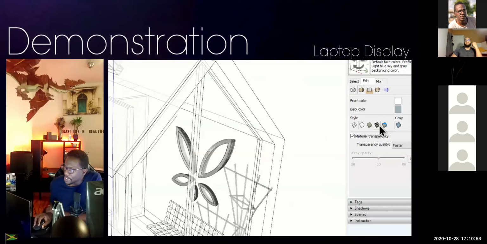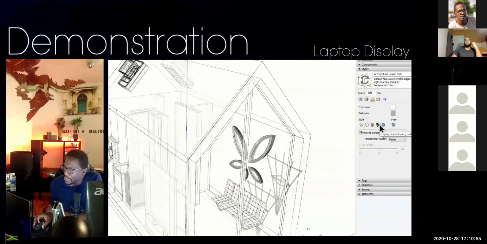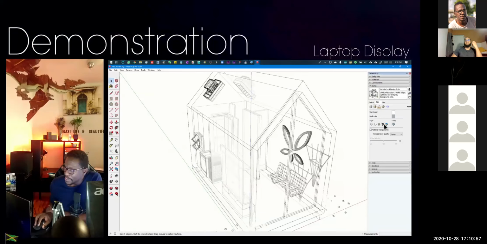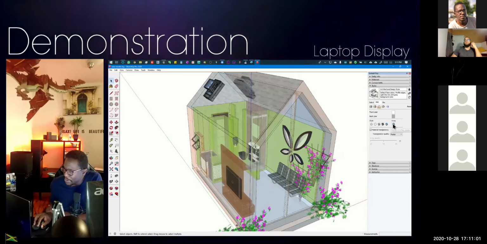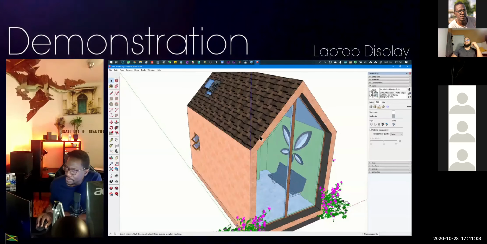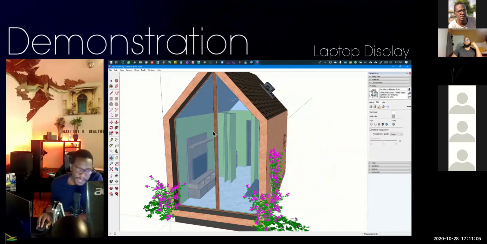So make sure that you are on this one that shows display shaded and material and textures. And that one now will show everything. And you want to make sure you turn off X-ray mode. Okay, let me try it. All right.